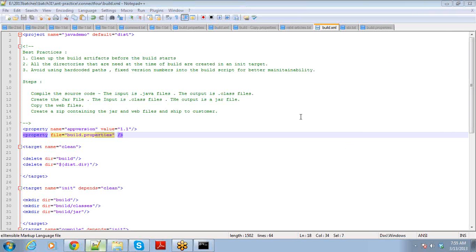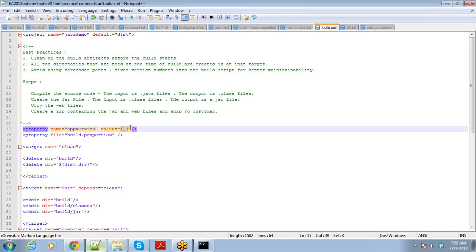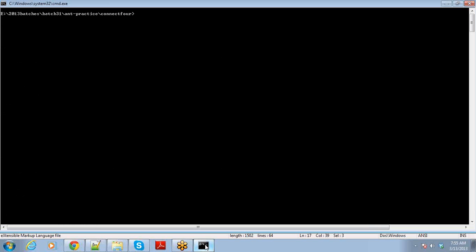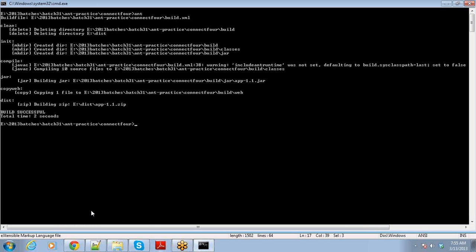I want you to understand here that Ant properties are immutable. When I say immutable, whenever the value of a property is set at the beginning of the execution, that value will be retained irrespective of how many times you change it during the course of the build process. So in this case, the first value that's set is 1.1, and throughout this build Ant will have the property as 1.1. Now you can see that app 1.1 is retained, even though I have put app 1.2 in the build.properties file.